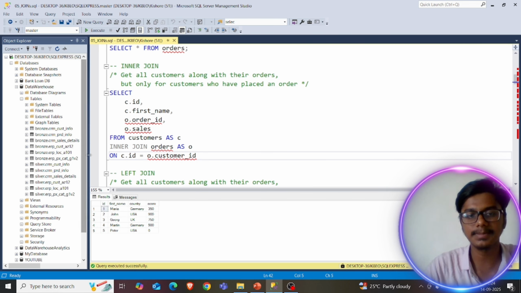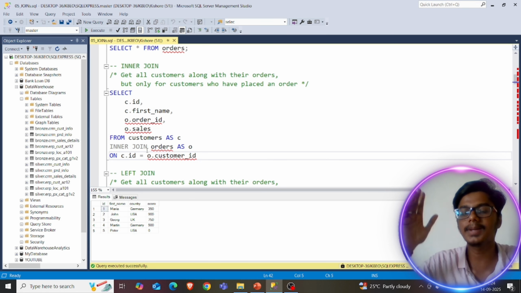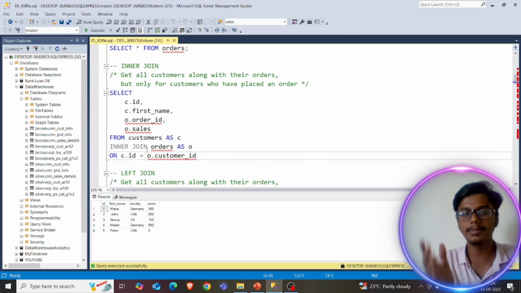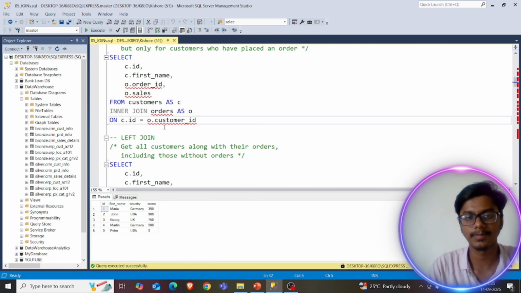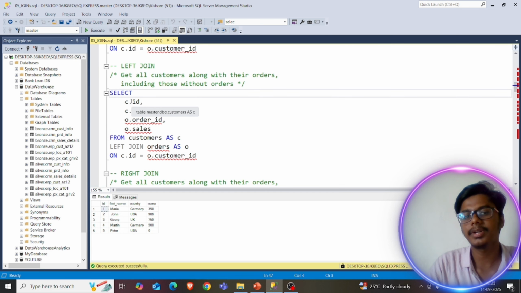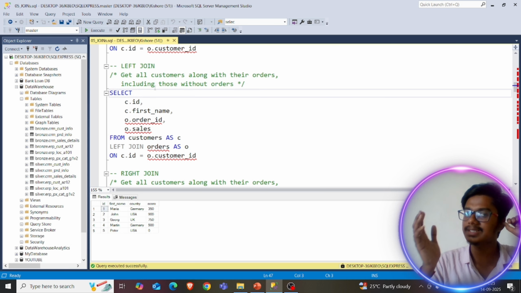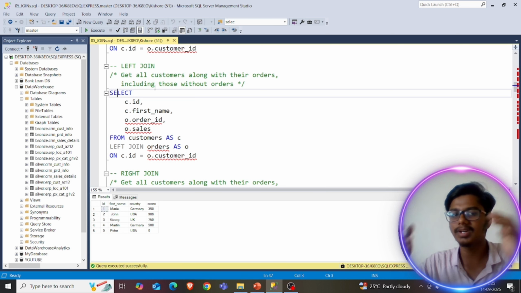So it's from the customers table and we are going to inner join. What an inner join is, is nothing but the columns that match from both tables are going to be available as a result. Now let me explain the left join in detail. We are going to get all the customers along with their orders, including those without orders. I'm going to select all the rows from the left, but only the matching rows from the right. That's how the left join works.